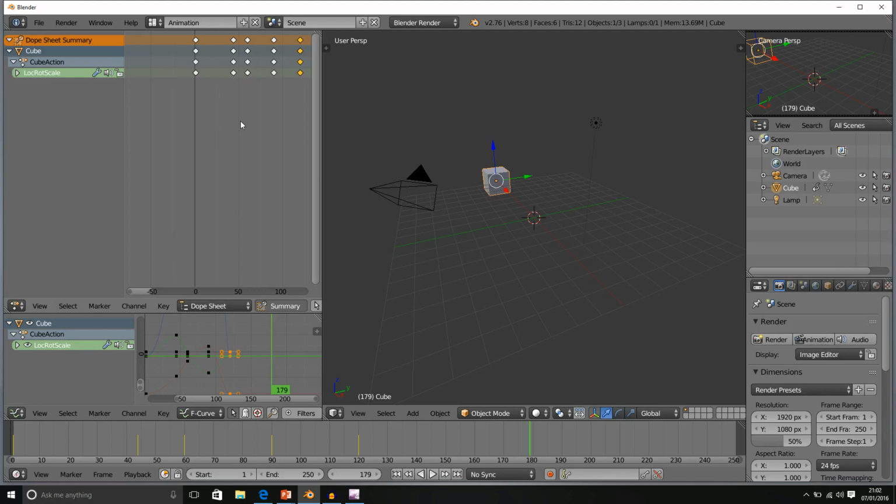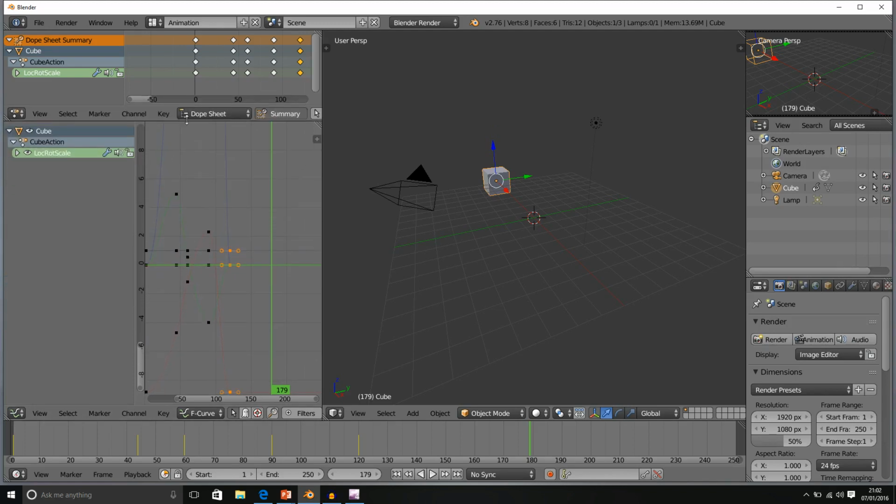Now that we've had a look at the dope sheet, I'm going to bring this panel here upwards. This is the F-curve, and this is where we can make different alterations to our animations. So as we can see, with the exception of the dope sheet summary tab, we have the exact same as we did in the dope sheet. We have the cube, the object, we have the action for the object and details of the action.